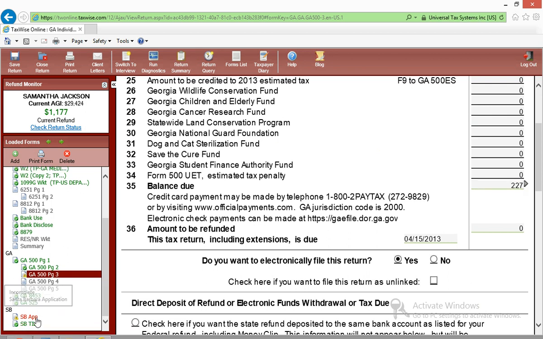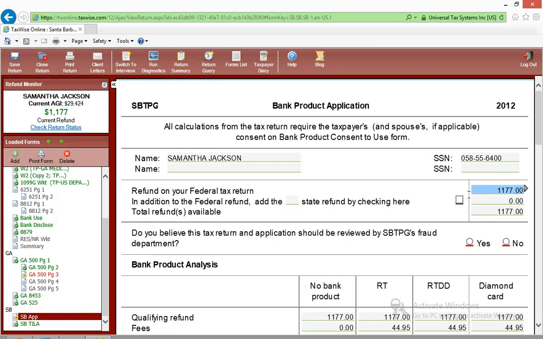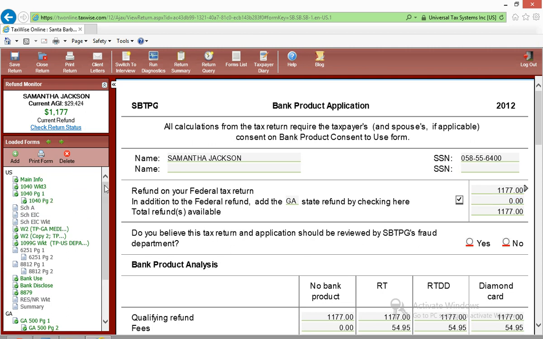Now we have the bank application. The bank application will basically give you a breakdown of the fees and everything associated with the tax return. Now this client is only getting $1,700 back. We're going to add the state right here by clicking this box. Well, being that he doesn't have anything coming from the state, nothing's going to pop up. There's something wrong with this return. This person is only getting $1,177, and it's because of the income.